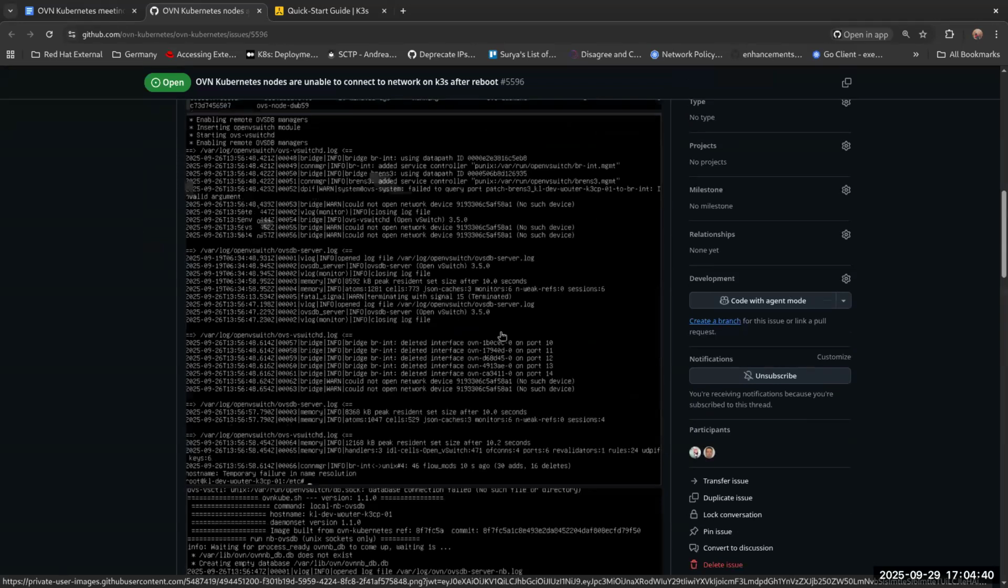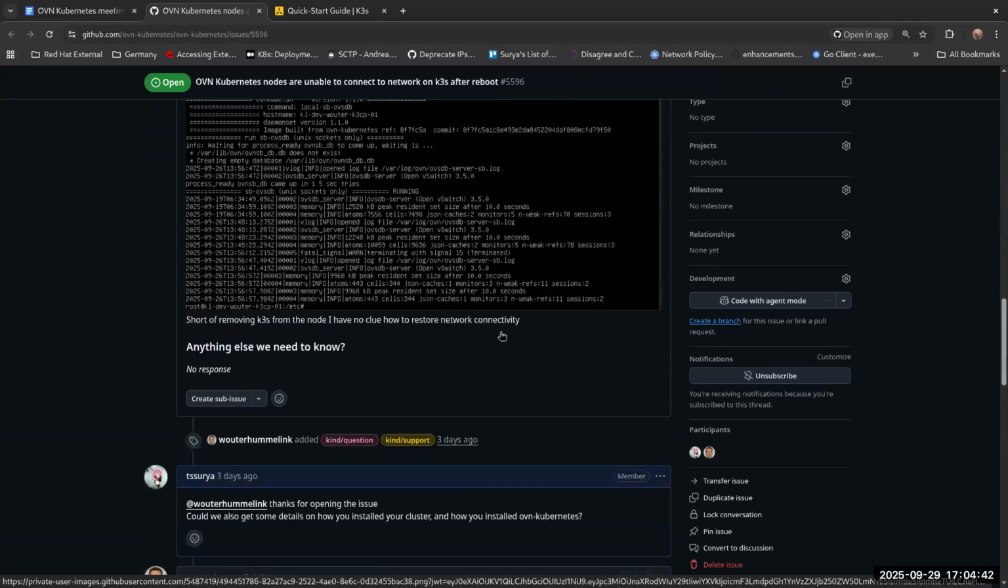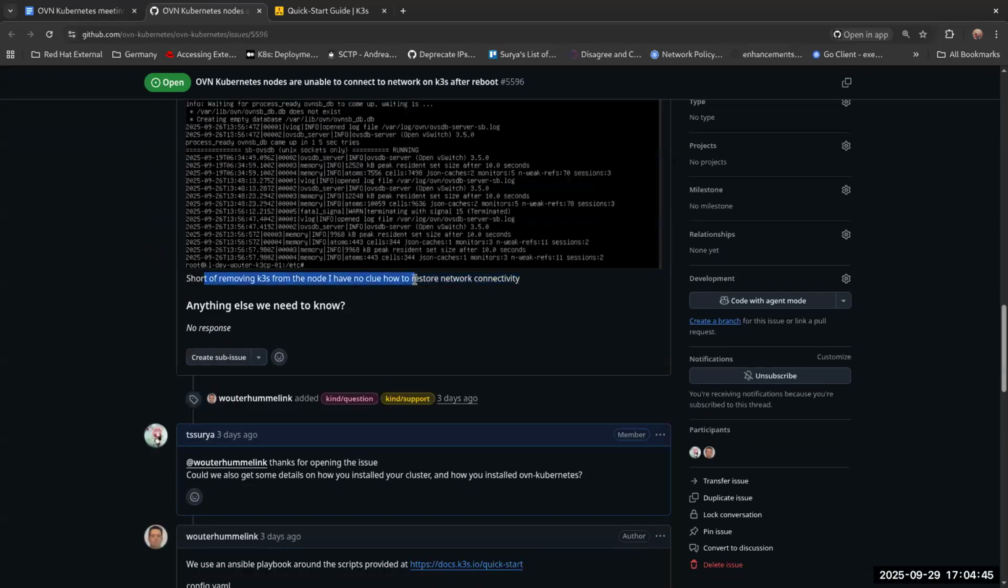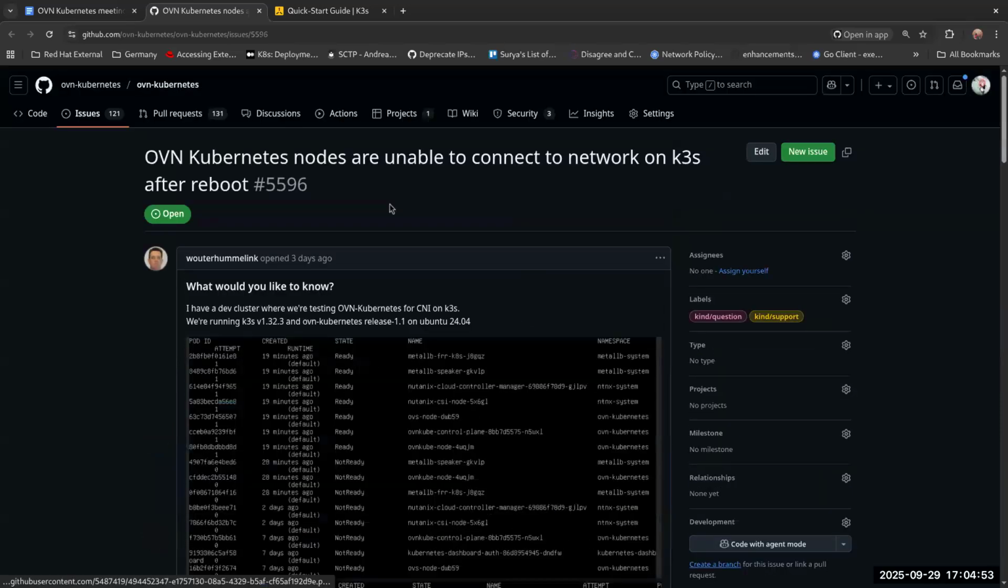Is the user saying that they rebooted? Because they said short of removing the node, I don't know how to restore the connectivity. So I think removing and re-adding the node is what they're doing. It's on the title of the issue. Oh, sorry. Of course, I'm blind.